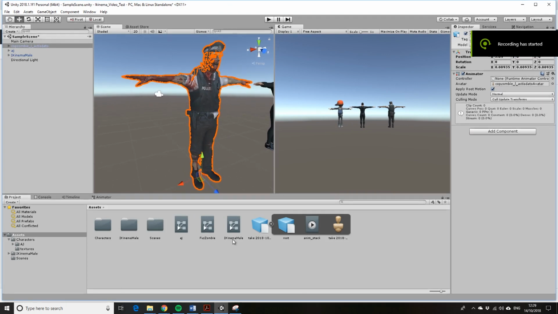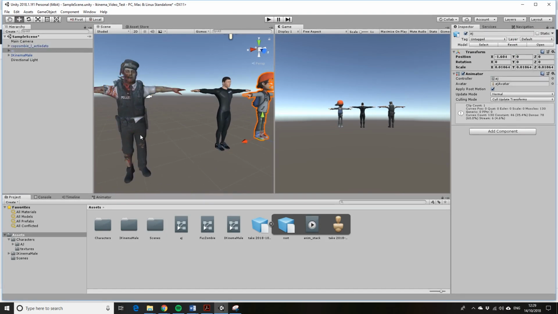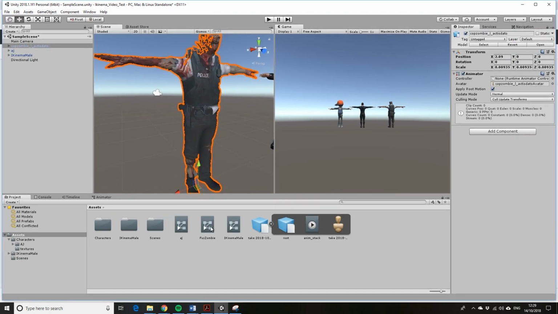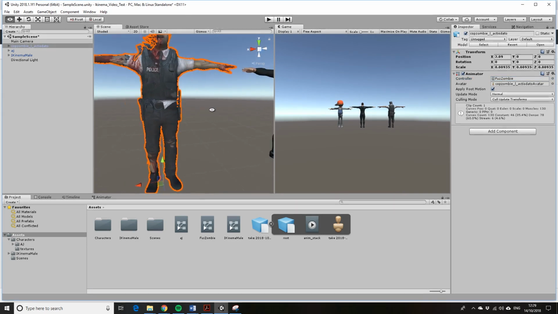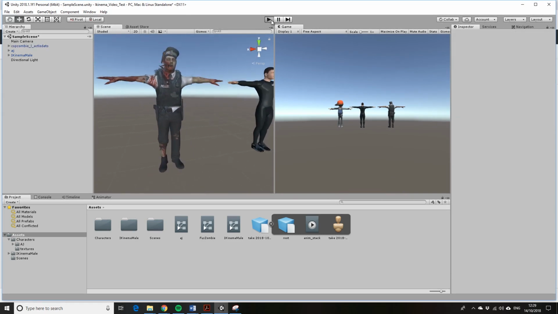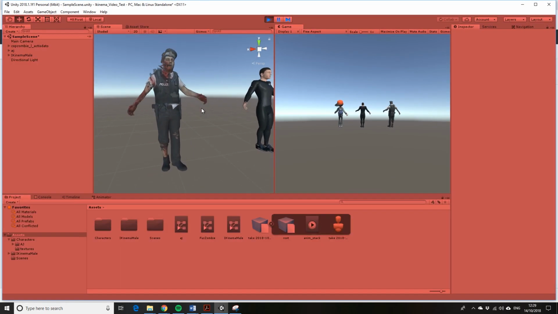Okay, so I'm assuming it hasn't worked because for some reason it hasn't updated the controller, which it did automatically on this character. Maybe I pressed something wrong, don't know. So basically we want to assign for zombie. Okay, so I'm assuming this will work. Let's have a look. There we are.